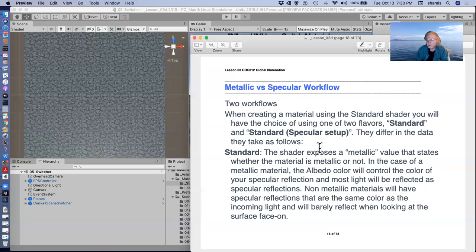The color of our object is reflected by the albedo. And in metallic, the albedo color also controls the specular highlight, the shiny spot, and the more metallic it is, the more light will be reflected as specular.